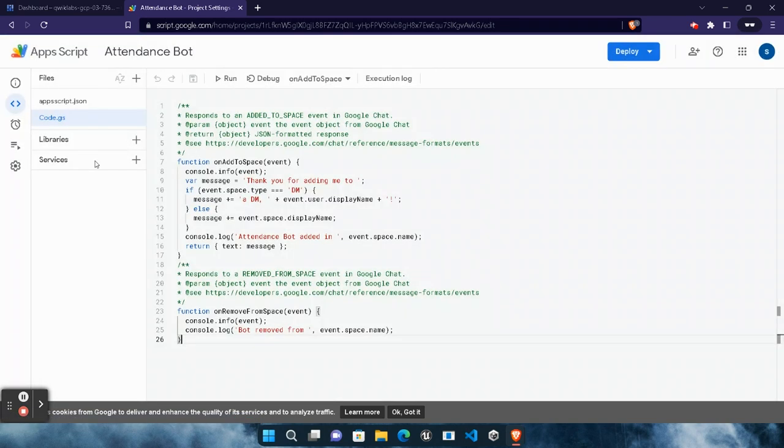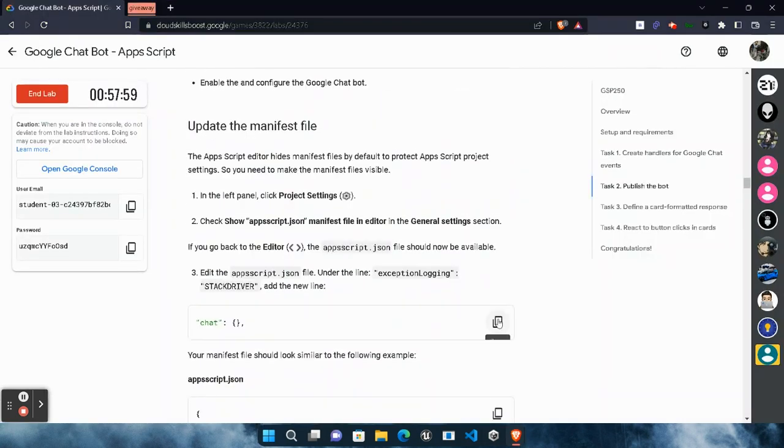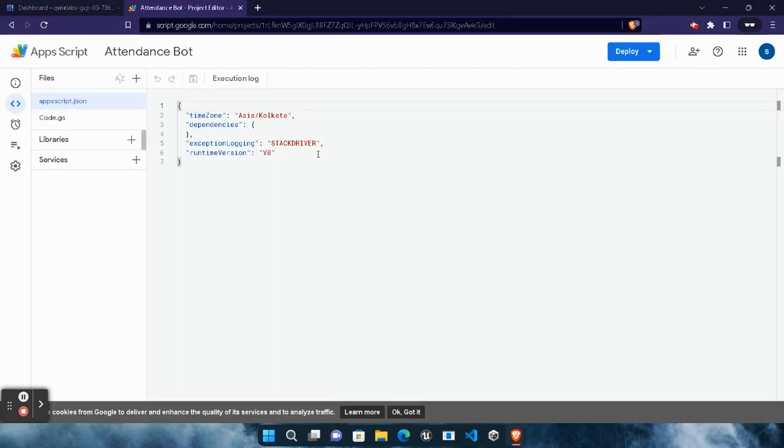Now you will see a new file here. Click on this appsscript.json. Now come back to the lab, scroll down to the task 2, copy this code, come back to here. Now press under the line number 5, hit enter button, paste the code that we copied, click on the save button, wait for it to get saved.